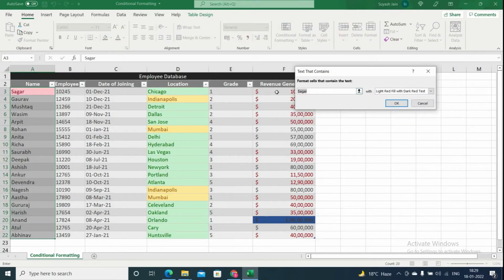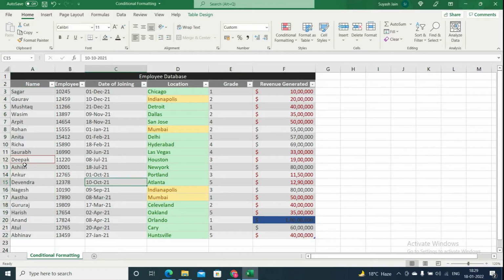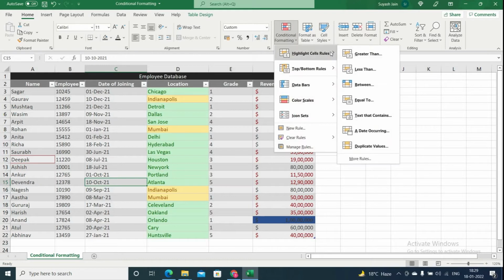I want to find Deepak in the name, and I want the person having the name Deepak to have some border applied to that name. So let's select red border and click OK. Now the person having the name Deepak has a red border assigned to it. So in this way, we can use all the functions under highlight cell rules.